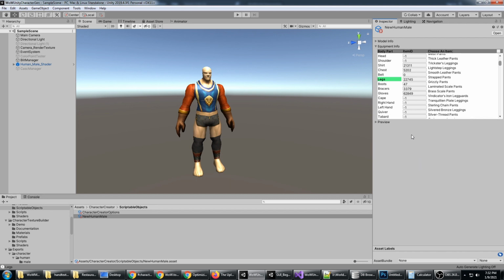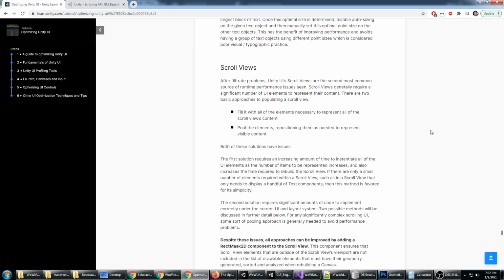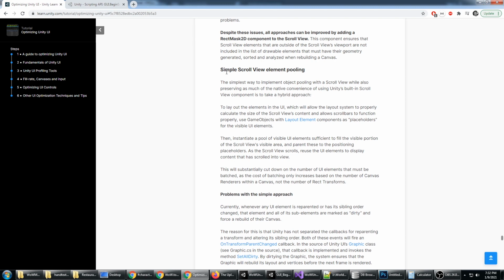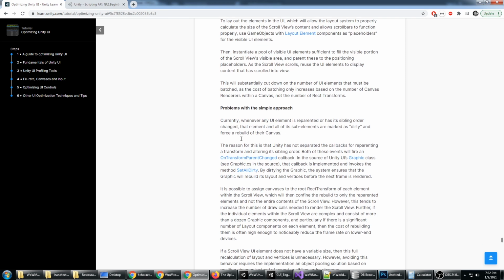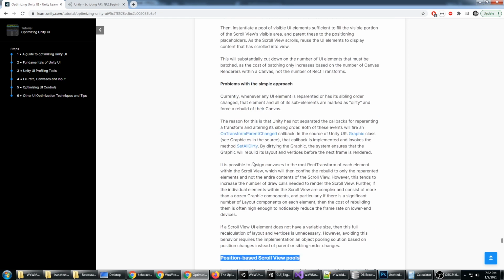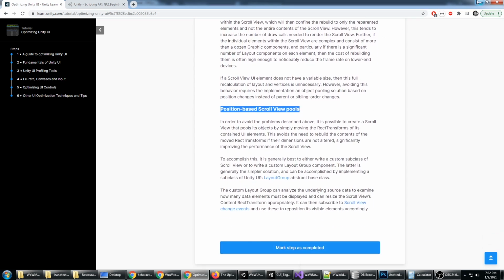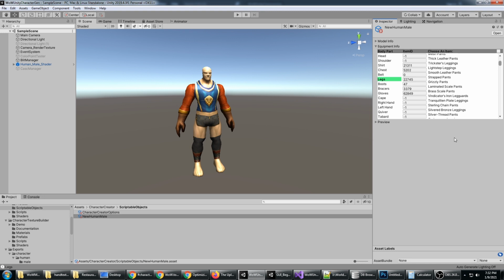So this is for Unity editor scripting for your custom inspector or a custom editor window, but it really doesn't matter because we're going to be using GUI.BeginScrollView, which can be used either in your game or in the editor. If you go to this link on Unity's website, they talk about scroll views and this problem, scroll view element pooling, and get into position-based scroll view pools. You can read about how Unity describes the problem, although they don't provide any solutions as far as code goes. That's what this video is for.